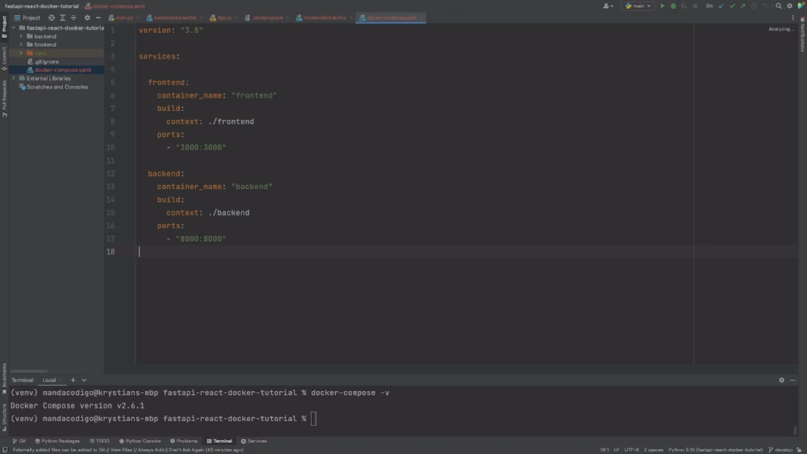In summary, this Docker Compose file defines two services, Frontend and Backend. Each service is configured with a custom container name, build instructions, and port mappings to enable communication between the host and the Docker containers running the Frontend and Backend applications. Now, let's open up the terminal and execute the docker-compose up command to build and run our Docker containers.